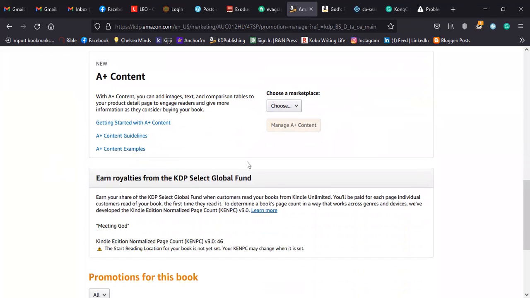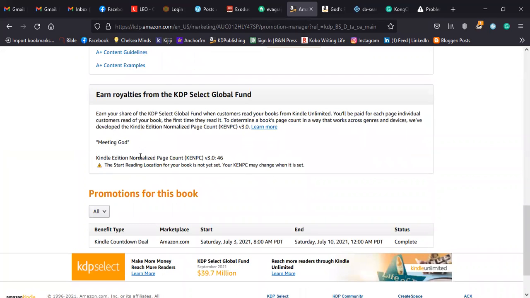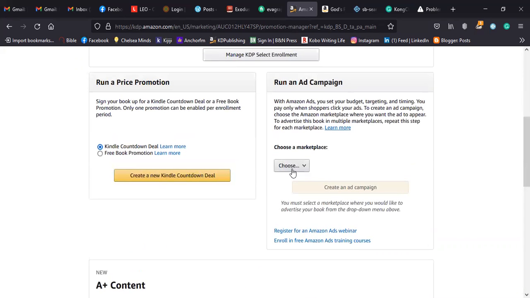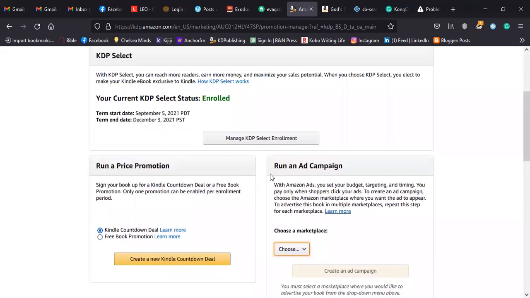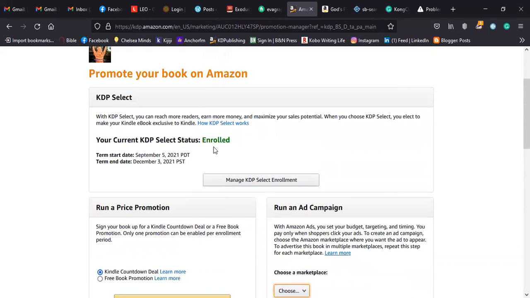And then it says earn royalties from Global Fund. It gives you a little message here as well. If you have any problems, you need to talk to Amazon. And you can tell here promotions for this book. This one has already been done before. So I would be able to do another one if I wanted to. But I'm not going to right now.